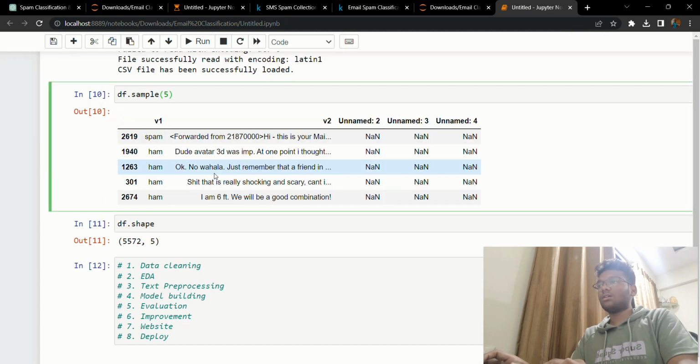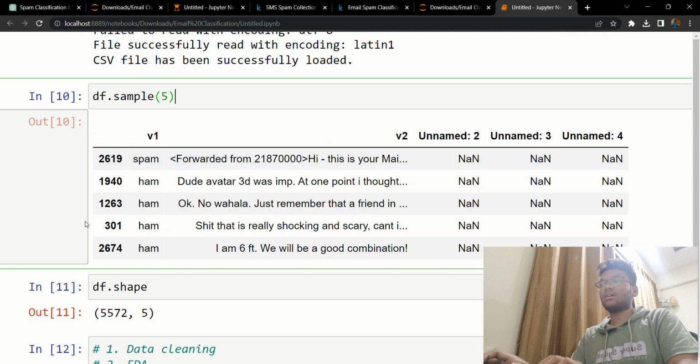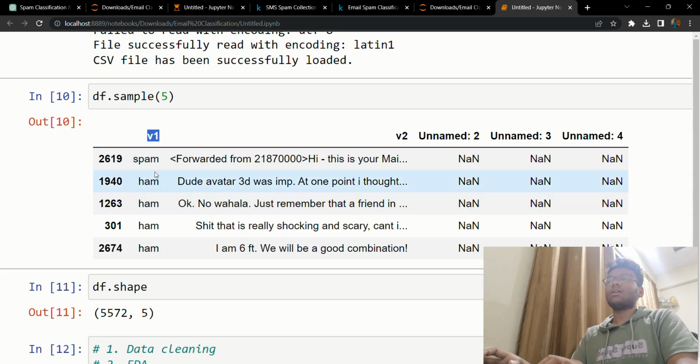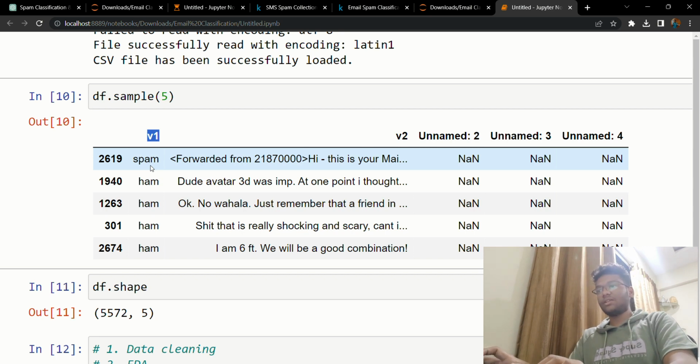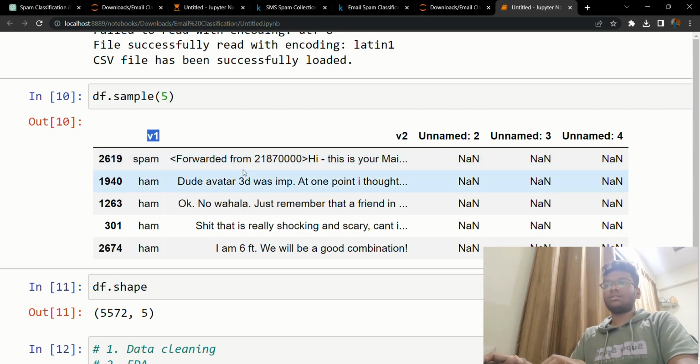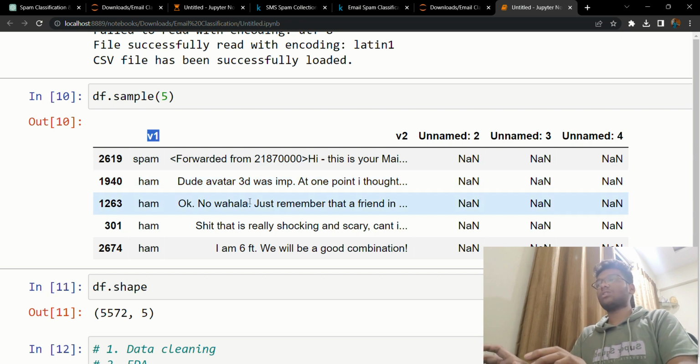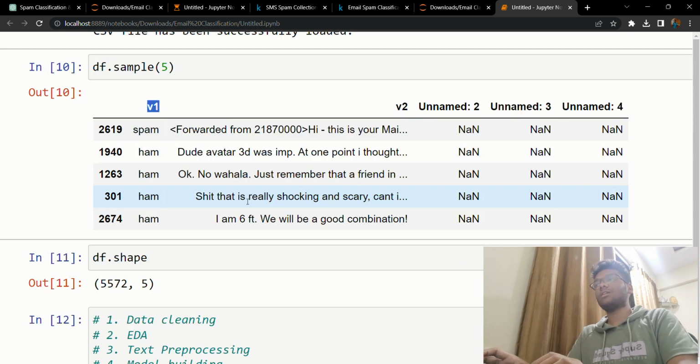So you'll see we have these random SR numbers. We have this column called V1 that has spam or ham. Now what is spam or ham? Spam is basically a message that is spam, of course, and ham is not a spam message. It is a legit message.